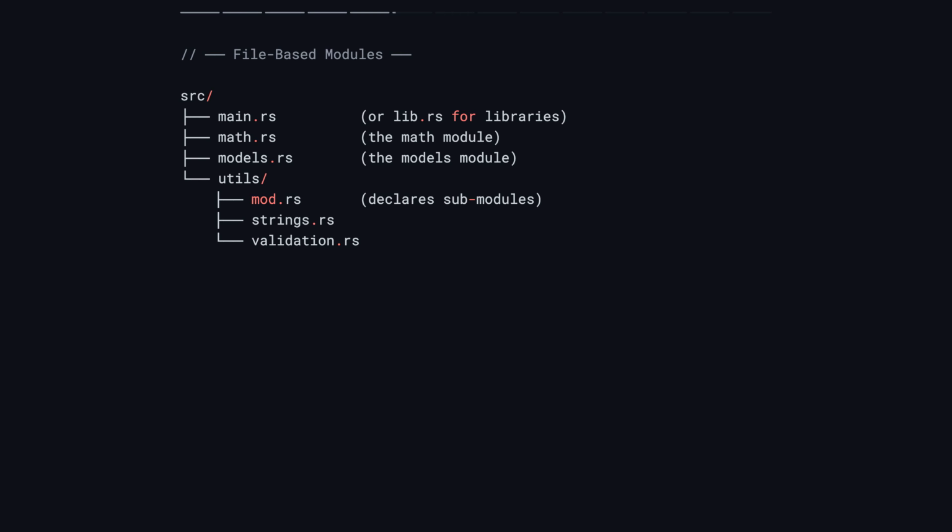The module file src/math.rs contains the actual code. Notice, no mod keyword in the file itself.